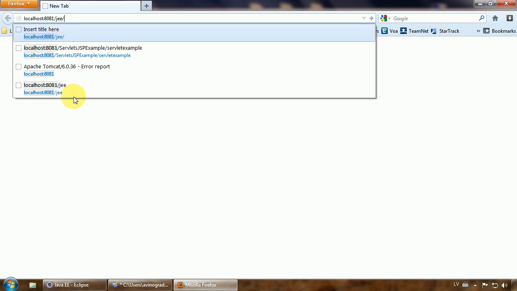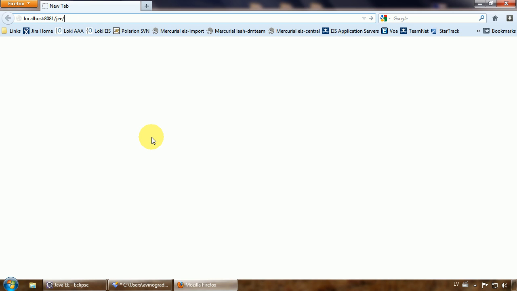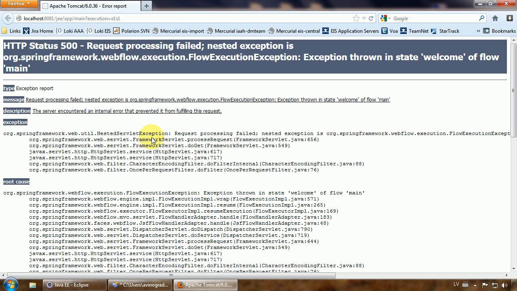And our application was like this, and if I'm correct, then when I hit enter, I will be redirected to our main flow, which will be processed by the Spring Webflow and other Spring and JSF libraries. So give it a try, and we get the exception. Let's see what's here.